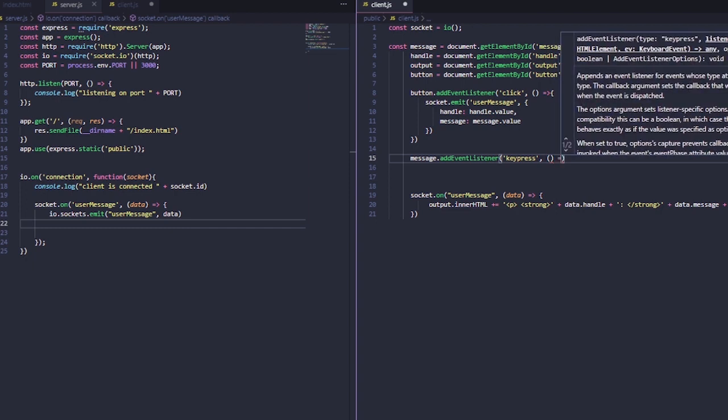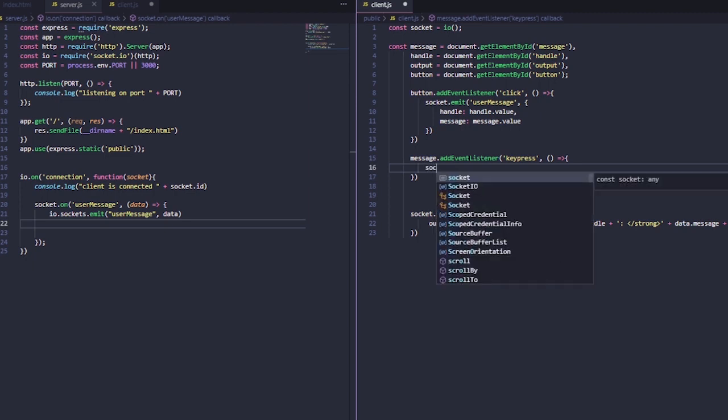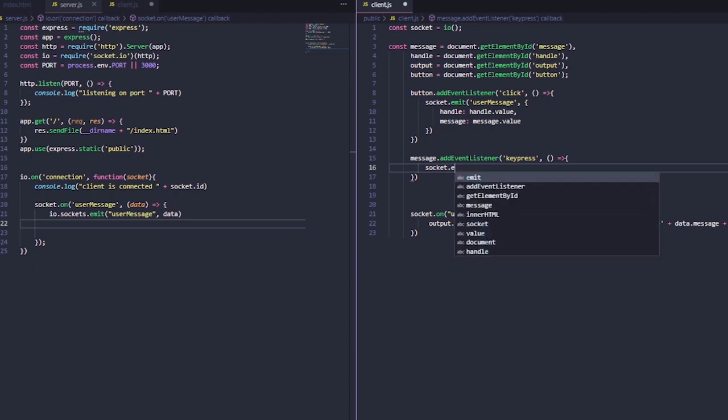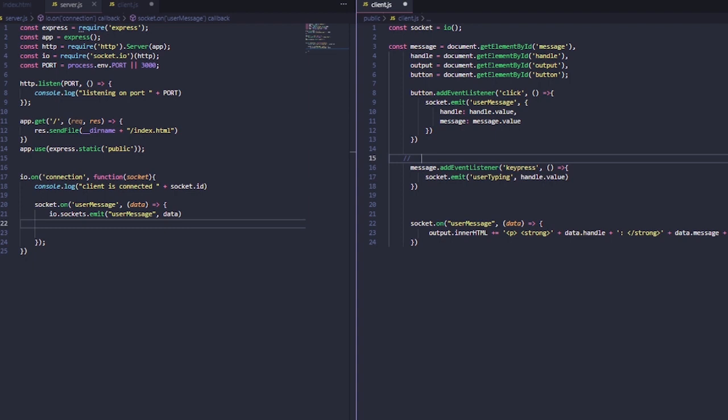So the function I'm going to be doing is sending our name to the server, and our server will send that back. So I'm going to do socket.emit, and I'm going to name this event user typing. And it's going to send my name, which is handle.value. And I should be writing comments here.